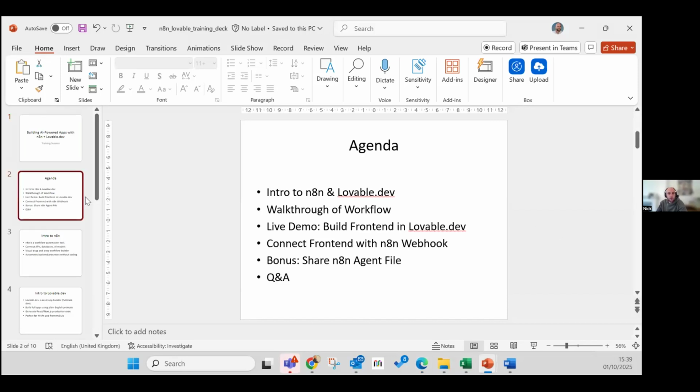Okay, so we're going to go into a bit of an introduction about n8n and Lovable. We're going to do a walkthrough on the workflow that we're going to be working on. We're going to have a live demo on building the front end in Lovable. We're going to connect the front end with n8n via webhook. And then I'm going to share an AI agent file that you're going to be able to use. It's something that I actually shared yesterday on LinkedIn. I had a lot of traction on that and really good feedback. So I'm happy to share this with you as well.